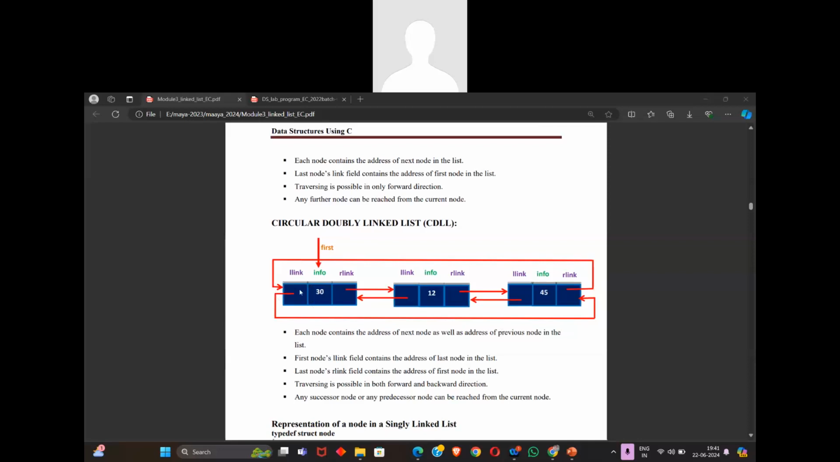See, this 30 is the first node. The first node, the information is 30. It contains both L link and R link. In a normal doubly linked list, the L link has to be null and the R link has to be null. Because the R link is null, it indicates the end of the nodes. The L link being null indicates the first of the nodes. But whenever the name has circular doubly linked list, the first node's L link contains the address of the last node, and the last node's R link contains the address of the first one.